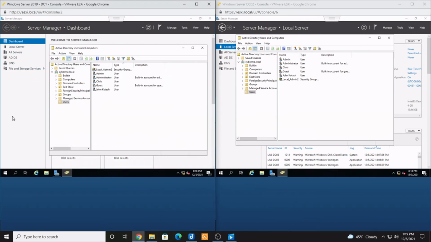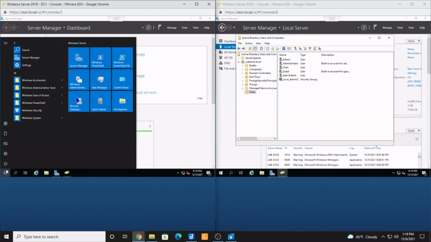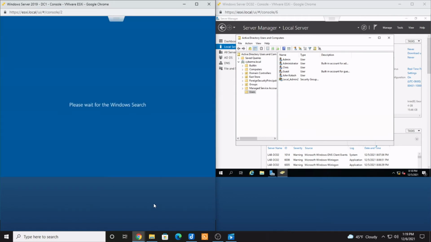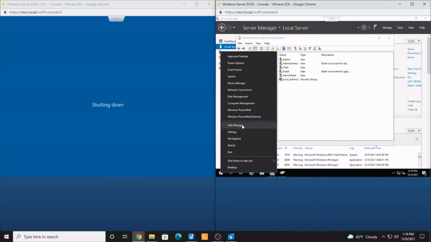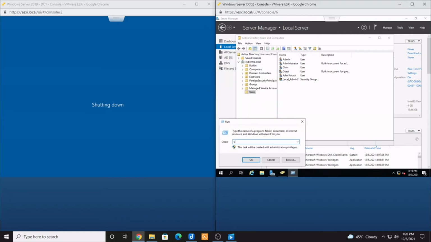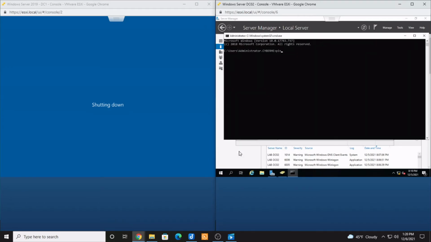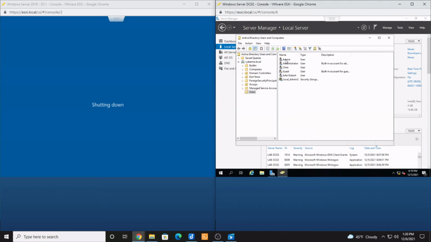So here's DC1 on the left side. We're just gonna go ahead and power this down. Alright, so now we'll just verify that we no longer have communication with DC01, which was 10.0.0.2. As you can see, we can no longer communicate with DC01, so any data replication will not be happening between the two servers. We'll just go ahead and X out of this for now.